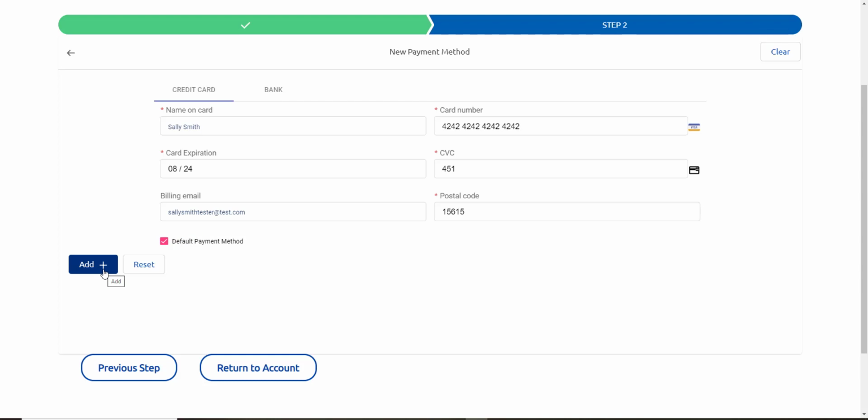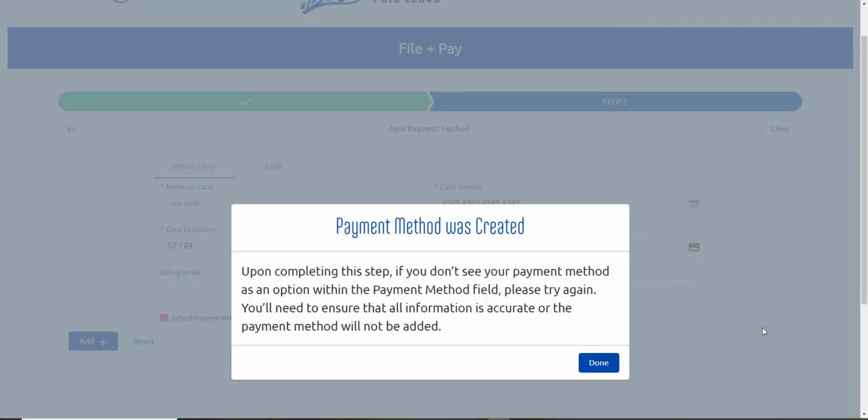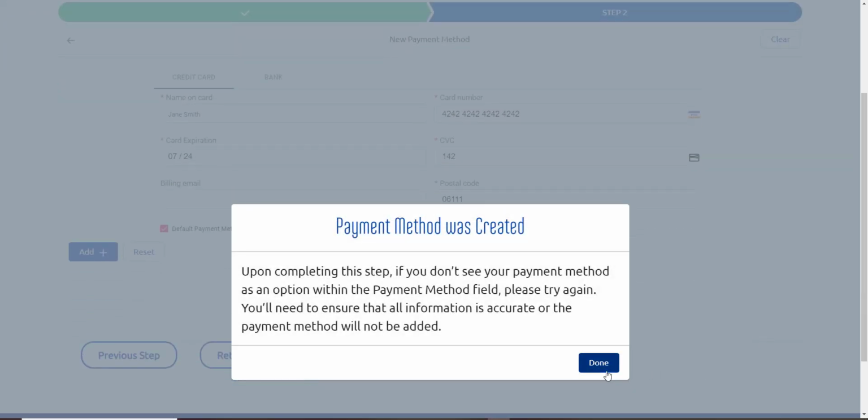If you made a mistake and want to reset the form, click Reset. If you want to go back to the previous step, click Previous Step. And the last button will take you back to your account detail page. For this tutorial, we are deciding to add the payment method. You'll receive an on-screen confirmation message that your payment method was created. Click Done to continue.